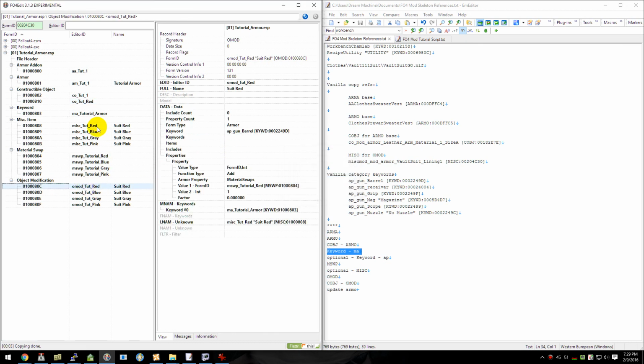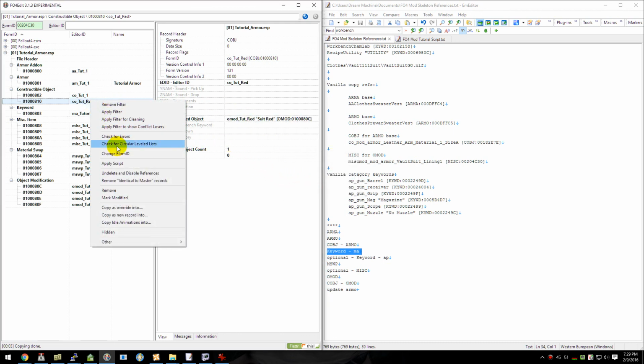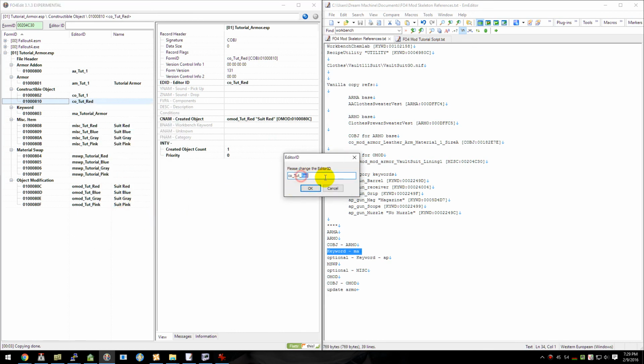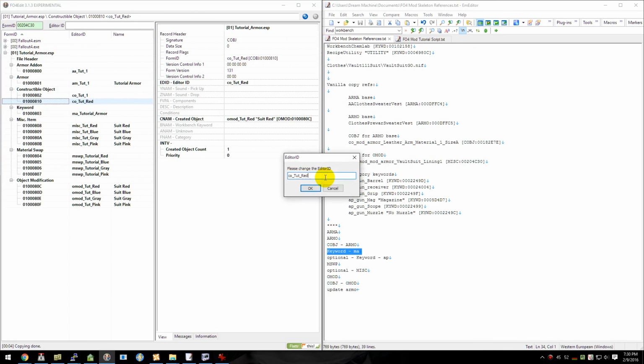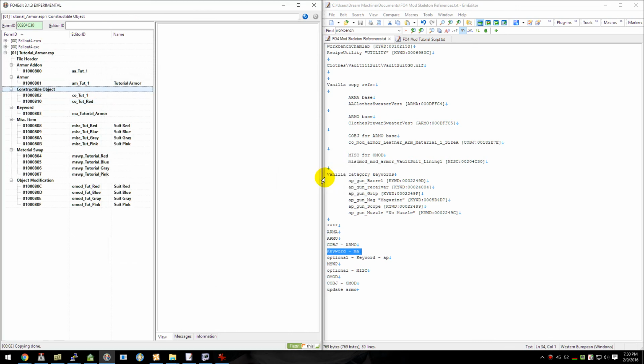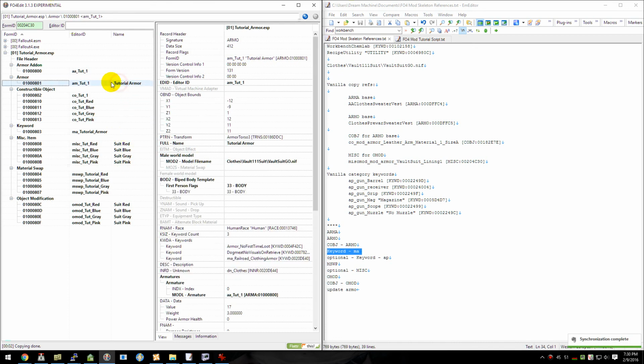I'm actually going to copy that. And then I'm going to duplicate that. Blue, gray, pink, and blue. Alright, so now all of our objects are created. Now we're ready to go back and update our armor.